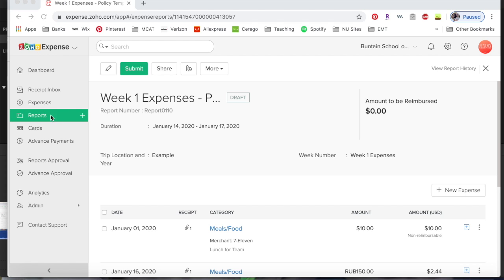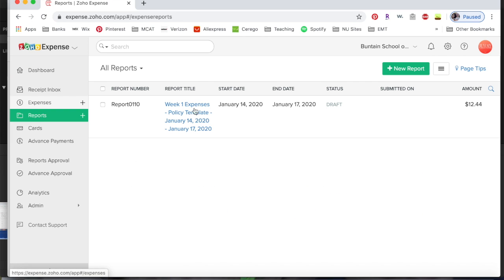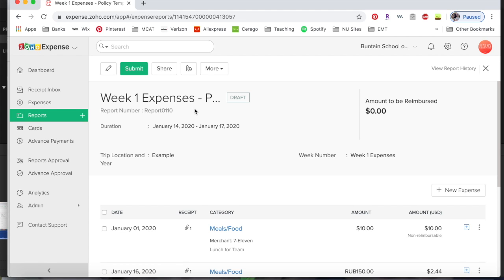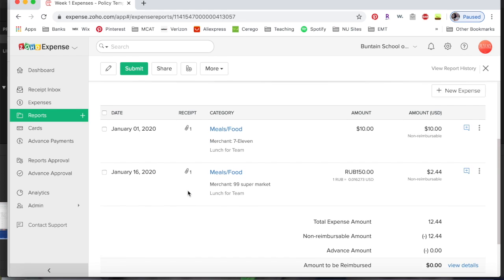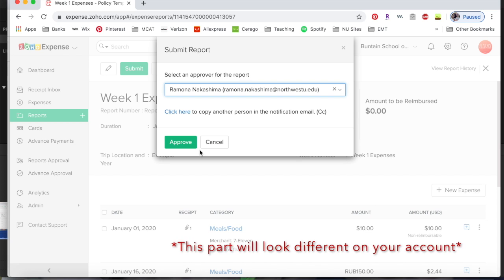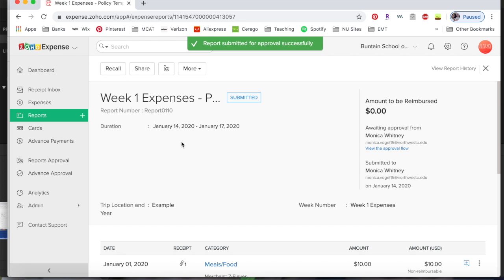To submit a report, start in your dashboard, go to Reports, select the report you'd like to submit. Reports are due every Saturday. Make sure to check over that everything's right, and then click Submit. We'll say that's me. Now, once you've submitted it, if you realize you missed something, you can recall it, but only before I've already approved it.